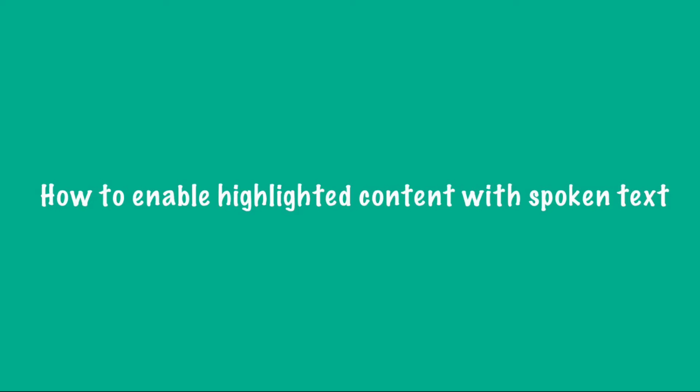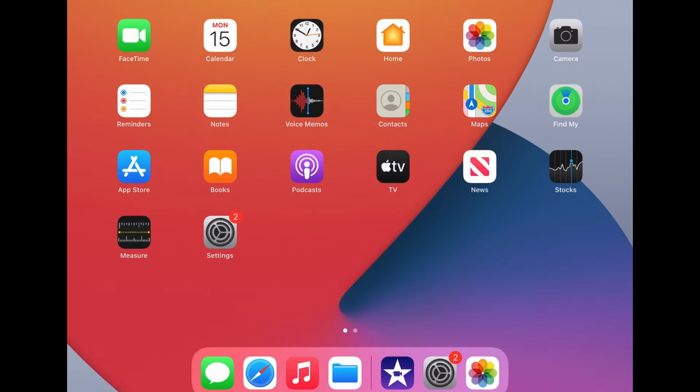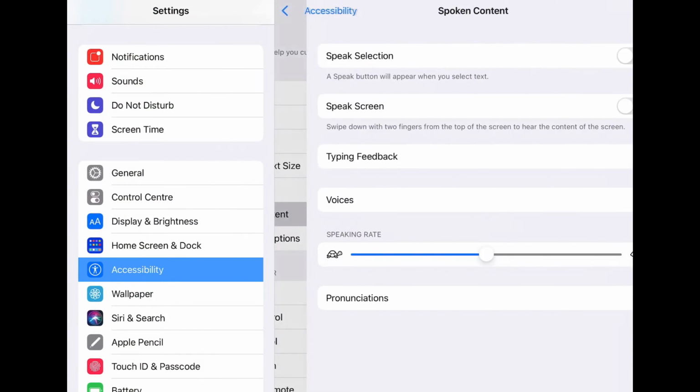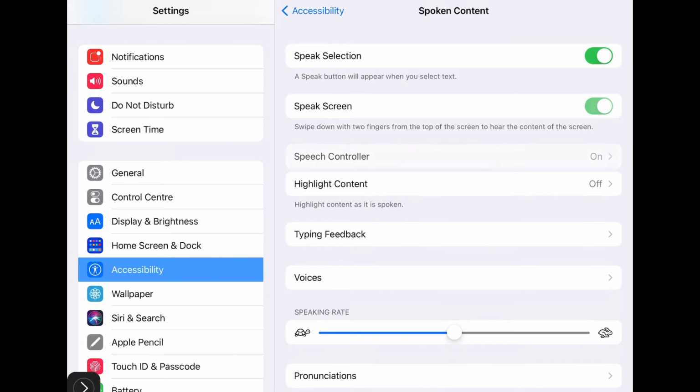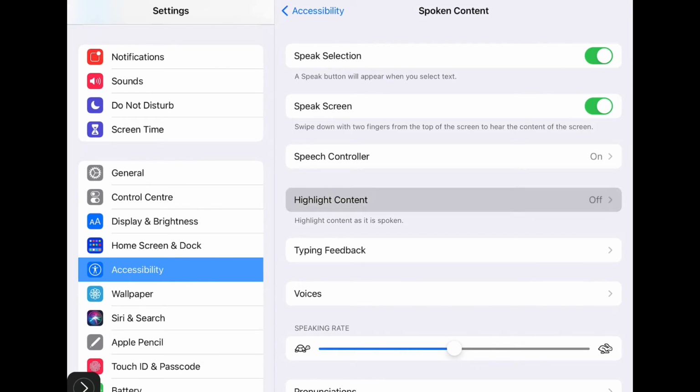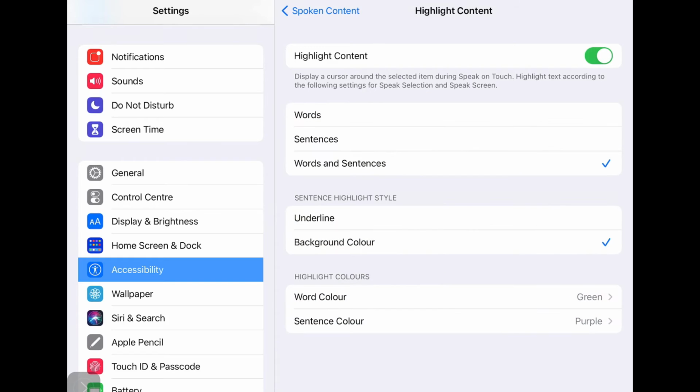How you can do this is by first of all launching settings from your home screen and then going on to accessibility. Tap on spoken content. After this, tap on highlight content and tap the switch to turn it on. Tap words, sentences or words and sentences to decide what kind of highlighted content should be spoken.